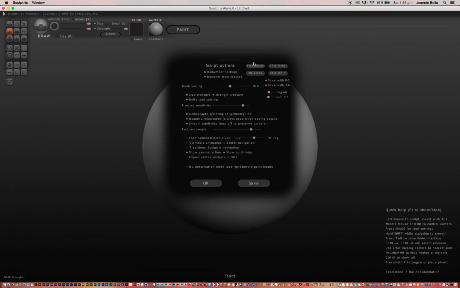Okay, so we've got background. Here is where you can import an image, a reference image that you want to sculpt by, which is great if you need something to be extremely accurate. You can sculpt against the background image by importing it, and it has to be a PNG file. Same with background fog, that has to be a PNG file.